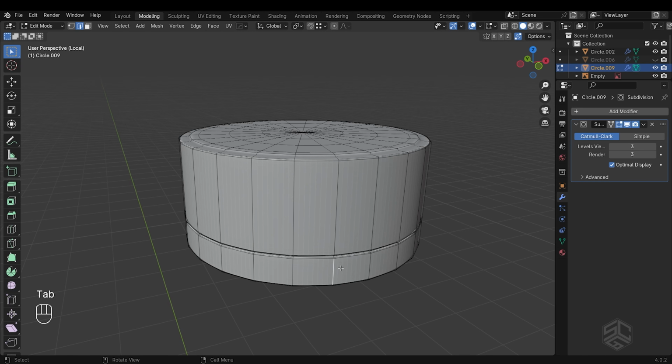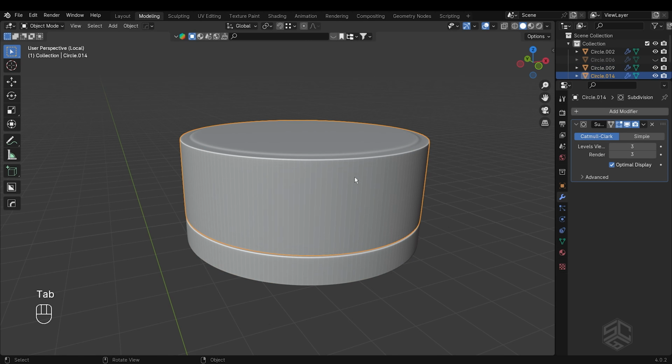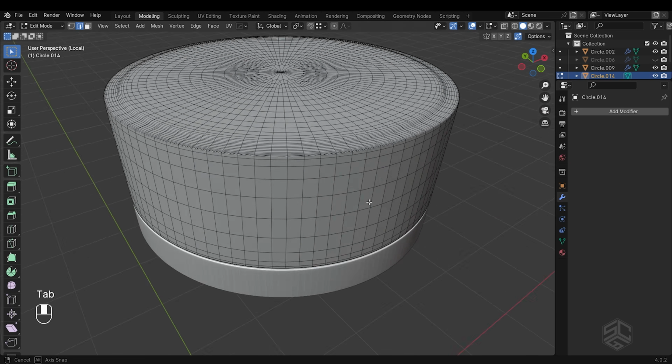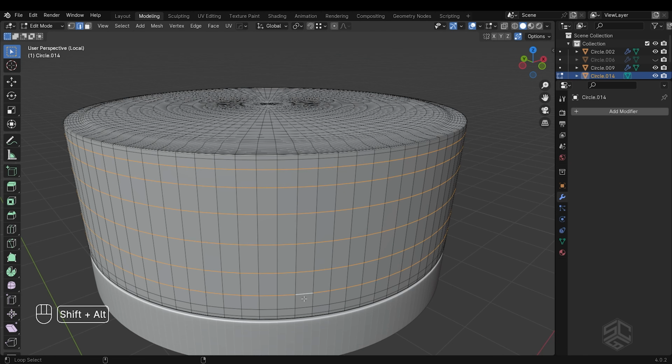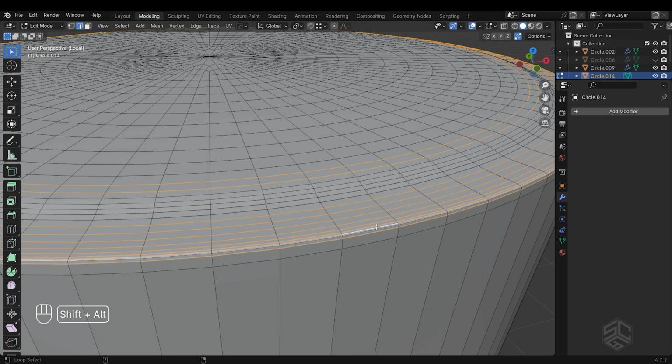Now, let's add ridges to the cap. Select the cap, press Ctrl+L to select all linked elements, then separate it by selection. Set the subsurface modifier level to 2 for this cap and apply it. Select the unnecessary vertices and press Ctrl+X to dissolve them to optimize the geometry further.